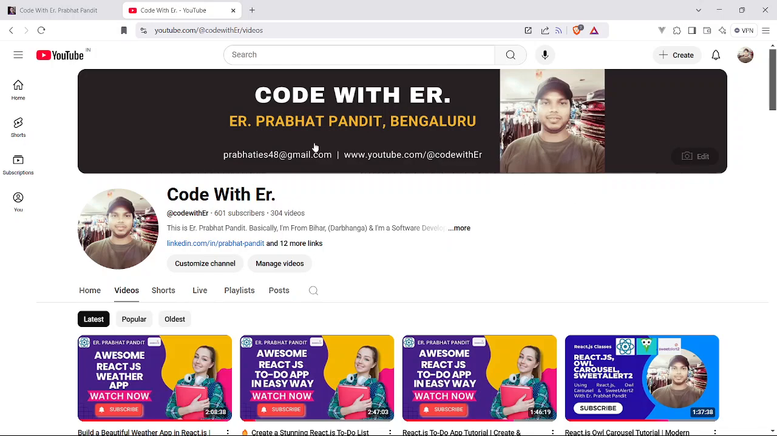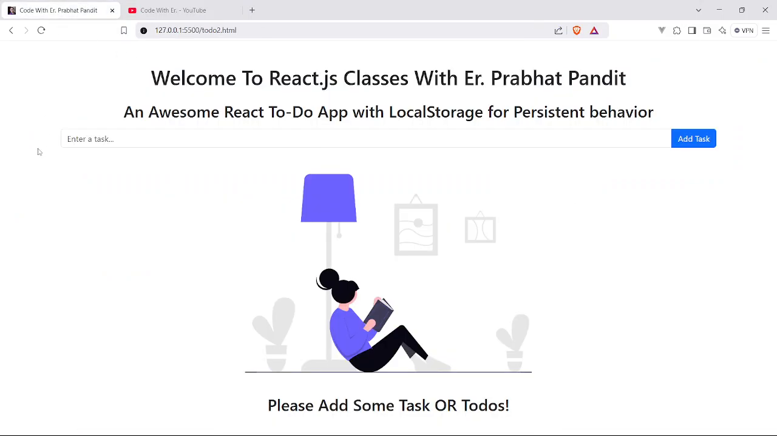So guys, this is the example I have built using purely React.js and local storage. Here we can see the heading, an awesome React to-do app with local storage for persistent behavior. We use local storage for the persistent behavior on our machine.